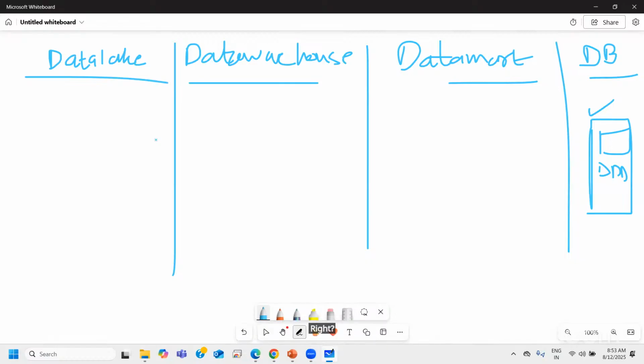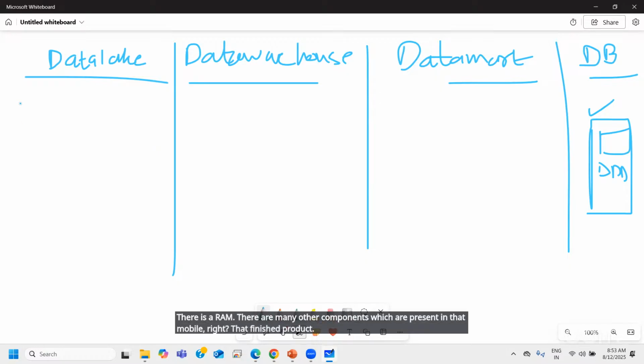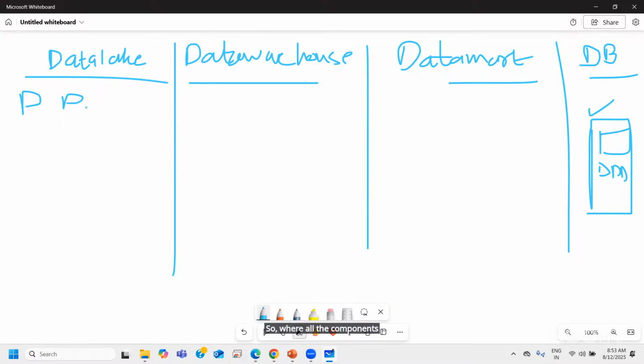Your screen is separately kept. Your motherboard is separately kept. There is a RAM. There are many other components which are present in that mobile, right? That finished product, where all the components are separately kept. Let's suppose this is the screen. This is your RAM, which is separately kept.